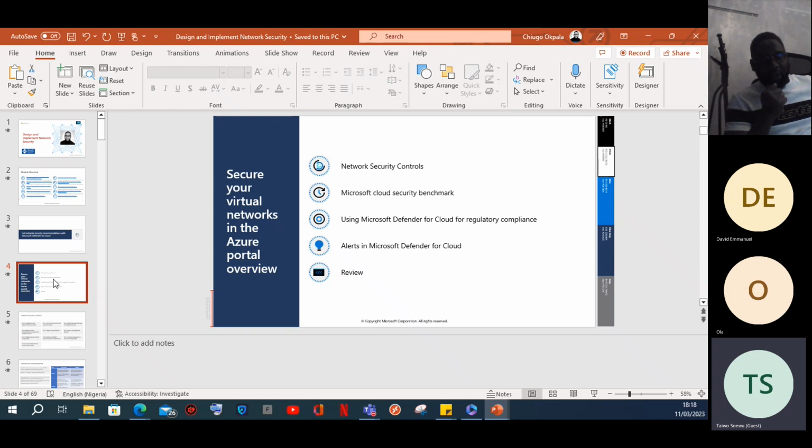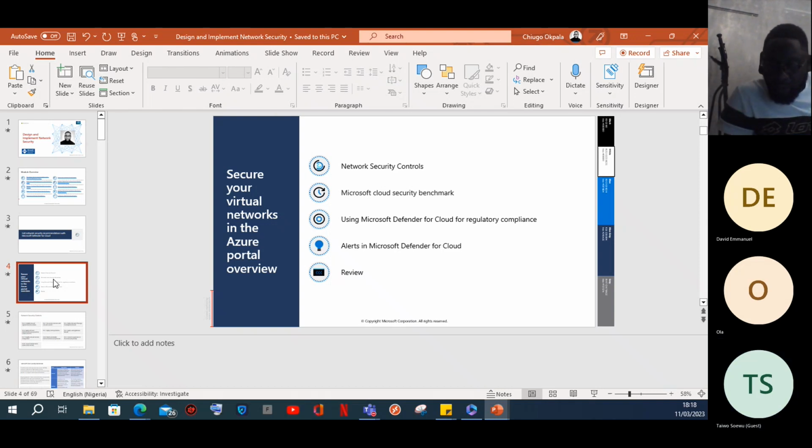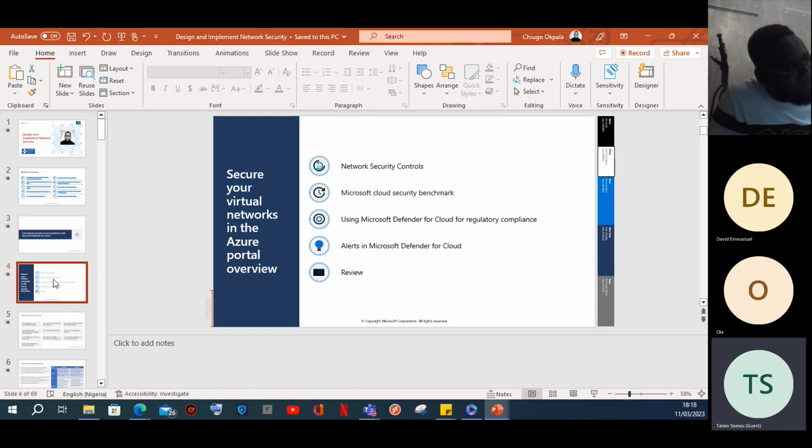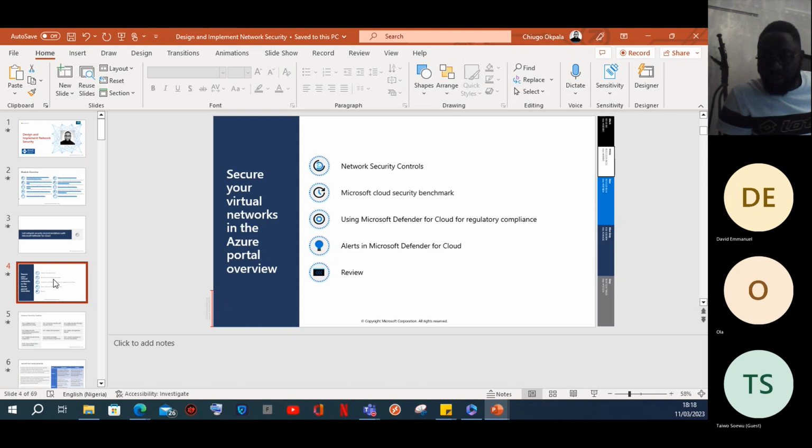All the items in the module overview, are we going to do them hands-on today, or are we just looking at the theory aspect? The theory aspect, because of time constraints.